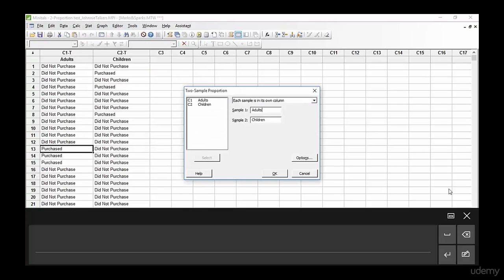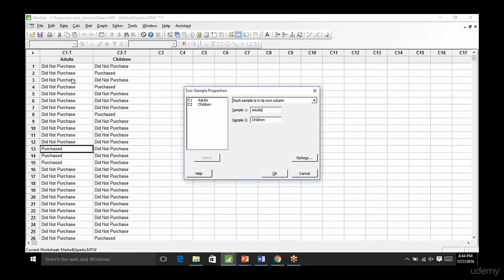Each sample is in its own column. What does that mean? You have adults and you have the data about whether they have purchased or not. That is there in one column. And in another column, we have data about children and we have data on whether they have purchased or did not purchase. We have the data available here.